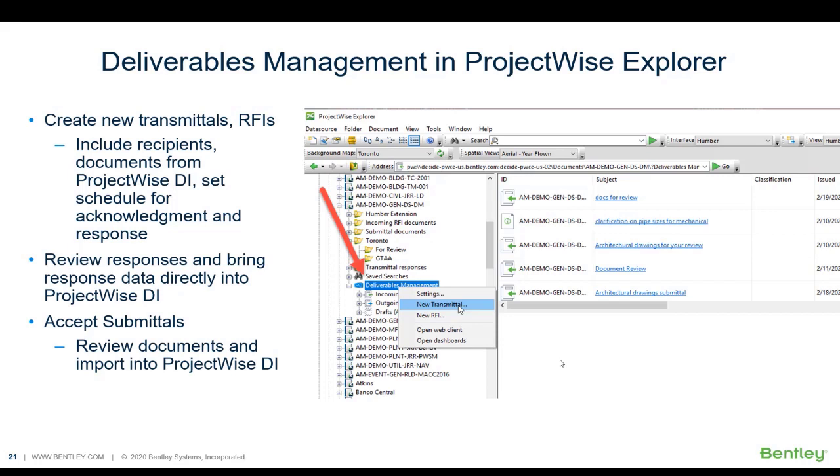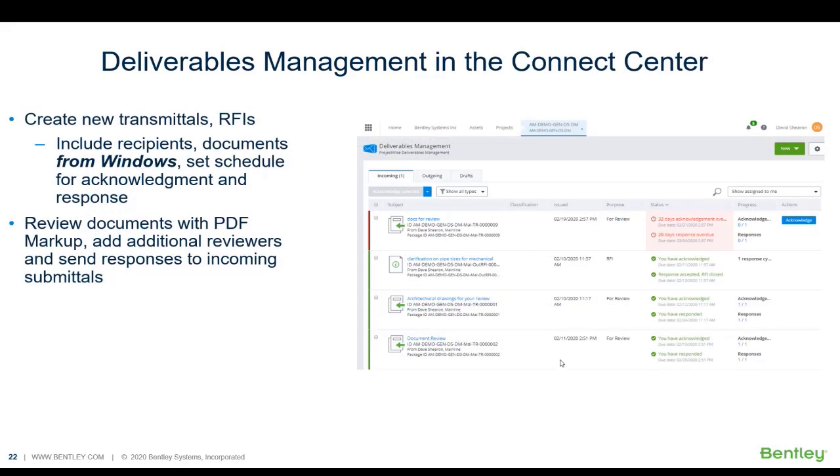At the same time, when they receive a submittal, they can pull those documents right into the single source of truth that is ProjectWise and have all that information centrally stored. But they can also use the ProjectWise Explorer for generating requests for information. And again, we'll see the whole audit trail maintained here as well.